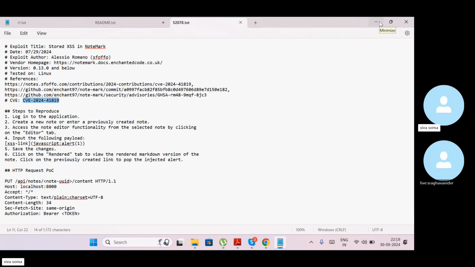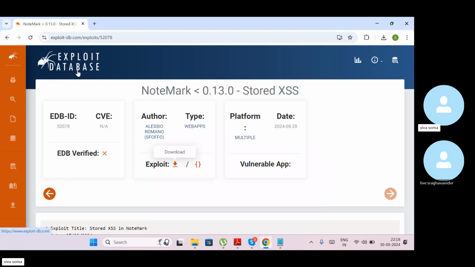So how will you get public exploit details? Using the Exploit Database. The Exploit Database will provide necessary details about the exploit and where it has been loaded. These are publicly available exploits. Someone will upload their exploit for a vulnerability to this website.